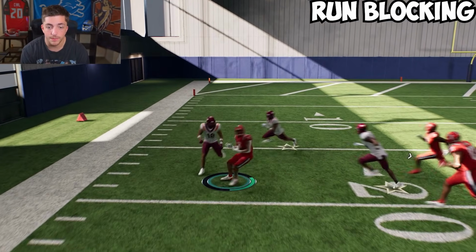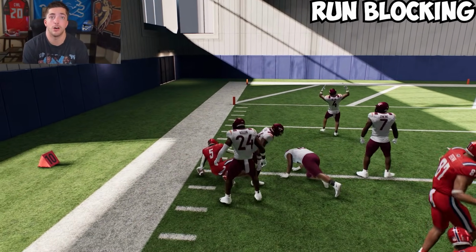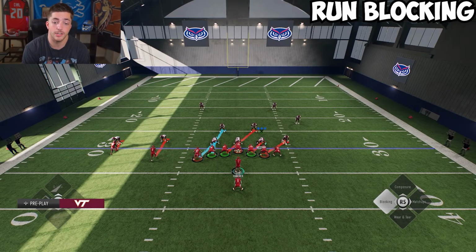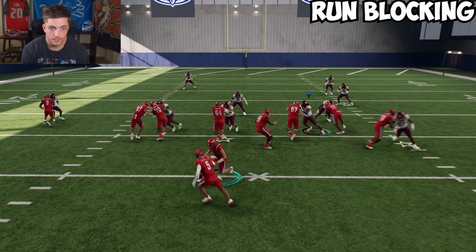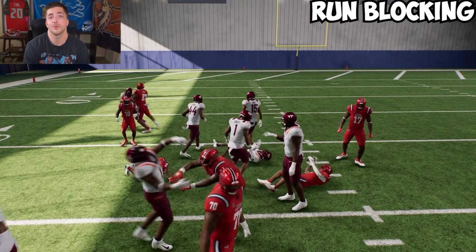Boom. Keep in mind, though, these are their assignments. People don't always execute their assignments. This is football, after all. The defense could blow up this double team right here. He could just win, right? Ideally, he doesn't, but he could. If they do, then guess what? They're not going to get to the second level.